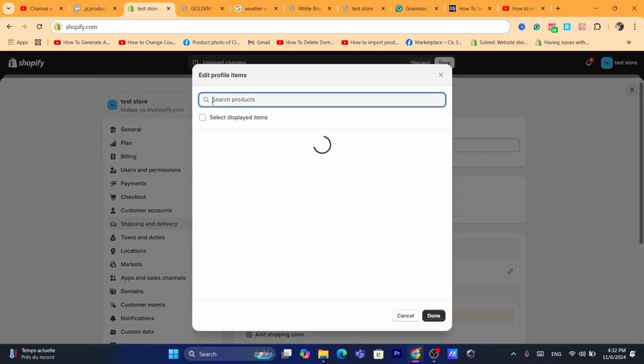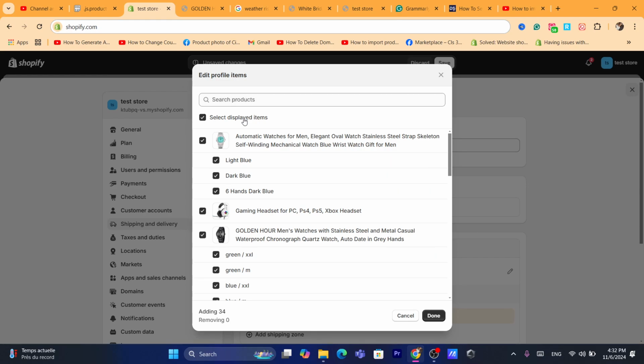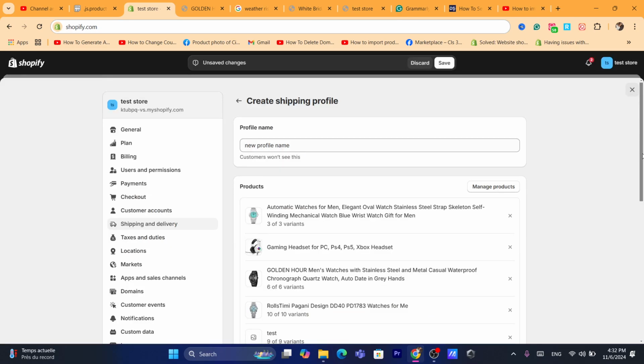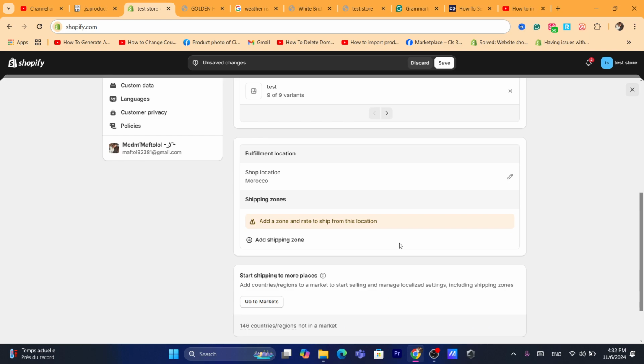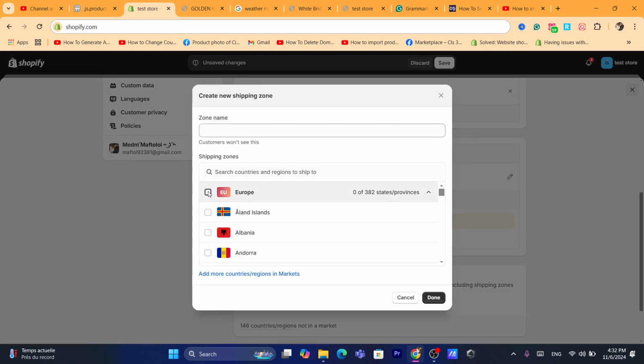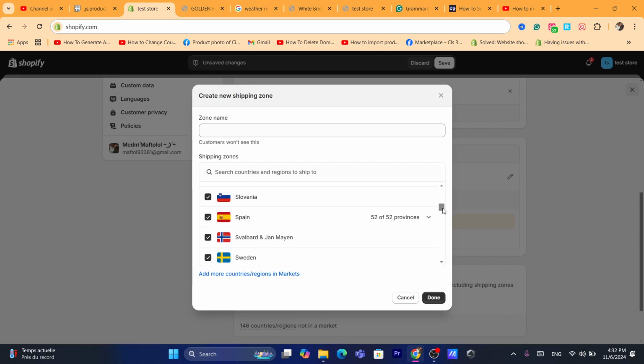You want to add the products here. Click on select displayed items and then click done. Next, scroll down a little bit and click on add shipping zone. After that, select the countries. In the market, I selected Europe and North America. That's what I'm going to do again here.